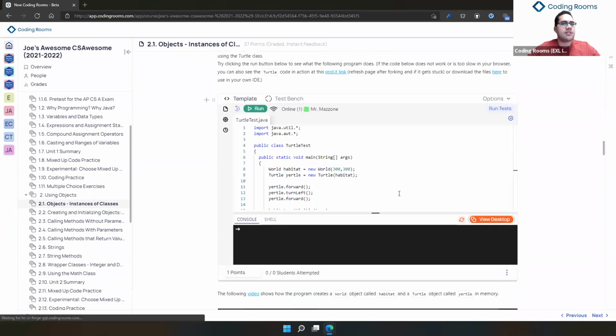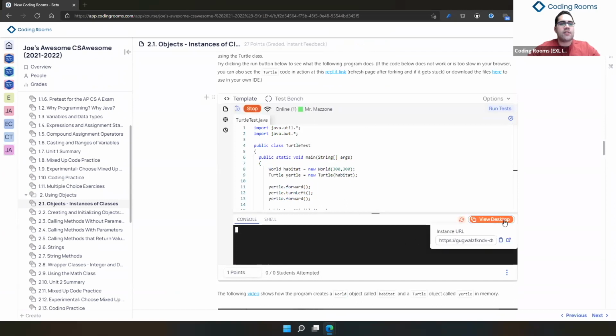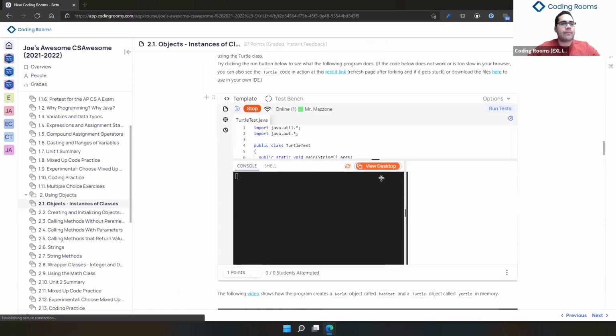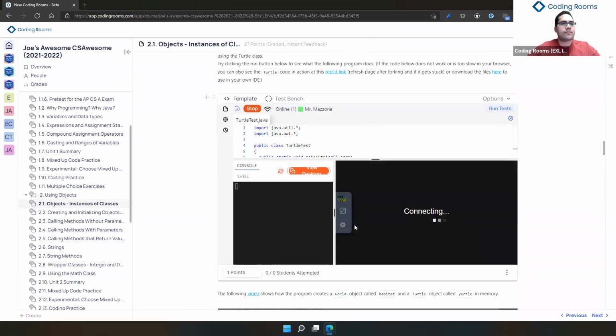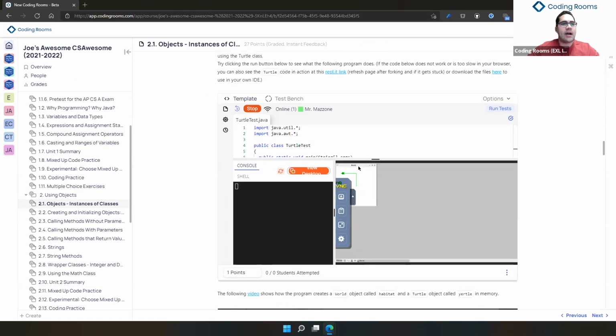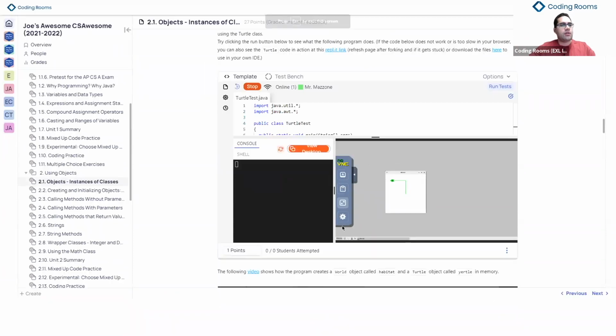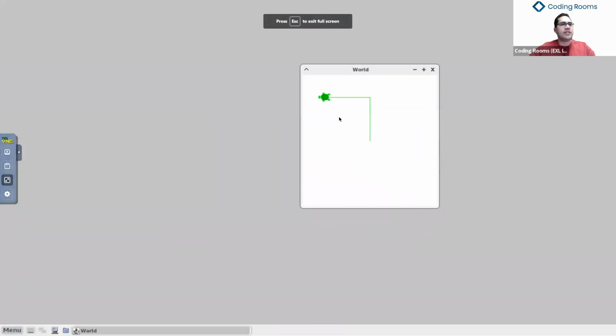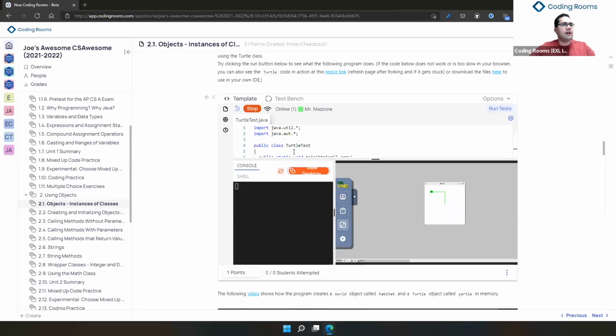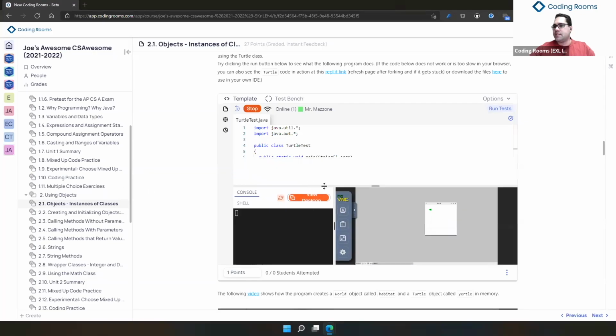So if I come down to an instance of our turtle code over here, I can run the code, and of course I can view the desktop. And I can see my output right here. So students will be able to do that. Just click run, see it right there. It runs really smooth, really fast, and it's really powerful. Students can, of course, view that in full screen really easily so they can check out their output nice and big, and all those other niceties of the Coding Rooms IDE.